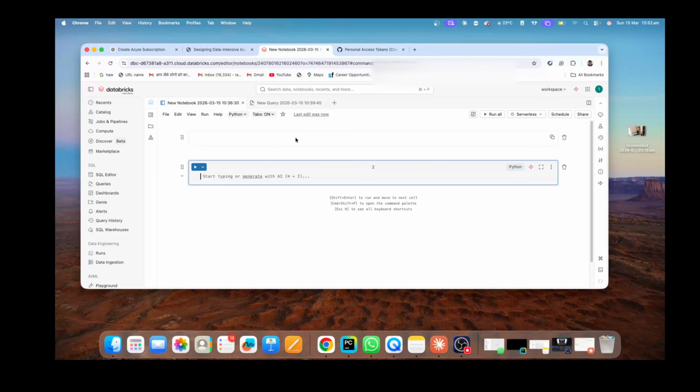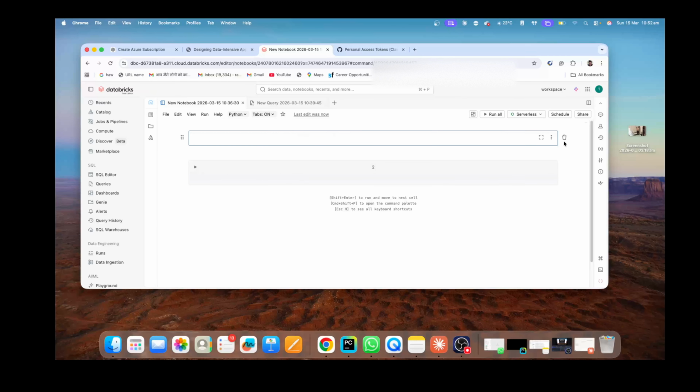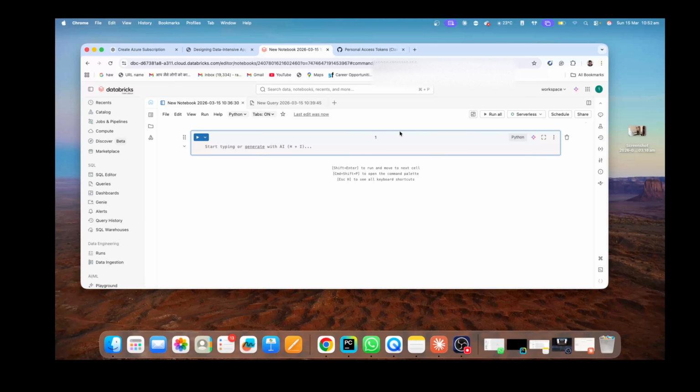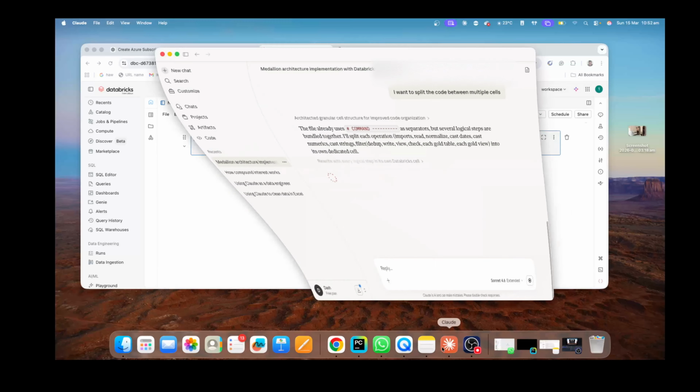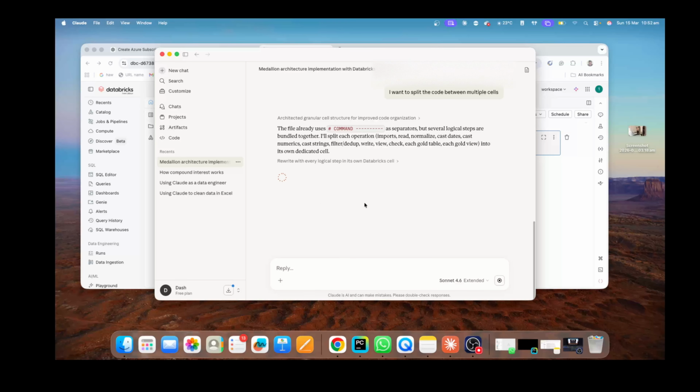I will just delete this cell, and I can also use Genie to write the code. But again, I want to take the help of Claude and see its effectiveness instead of using the existing assistant within Databricks. Let's see how it goes, because I want to make the most out of an AI model so that I have to do minimal tasks.